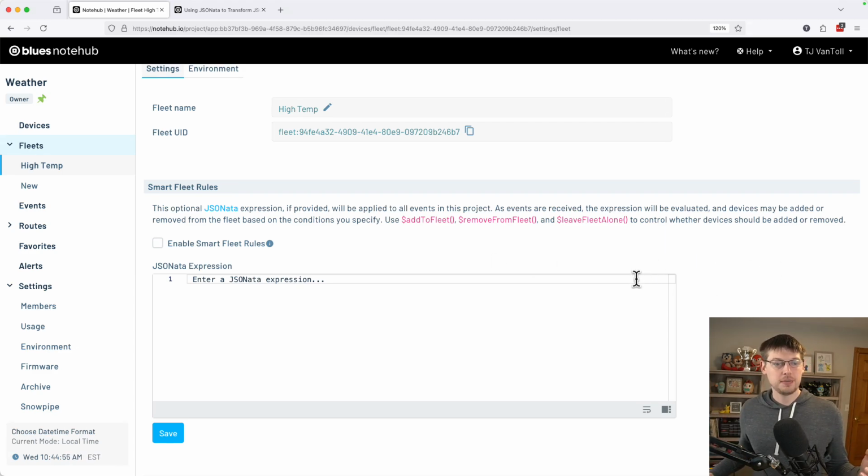The rules themselves must go in this text area, and they must be a JSONata expression that evaluates incoming device data and decides whether to add that device to the fleet, remove that device from the fleet, or just leave things alone for this bit of data. All right, let's break down what that means.